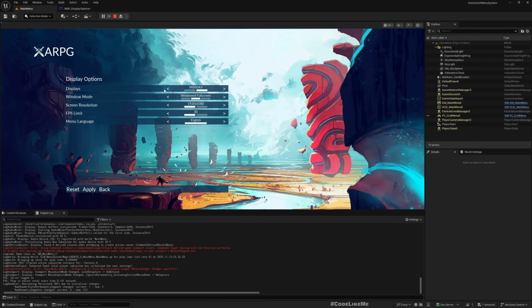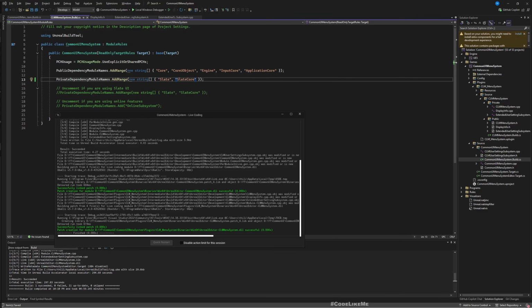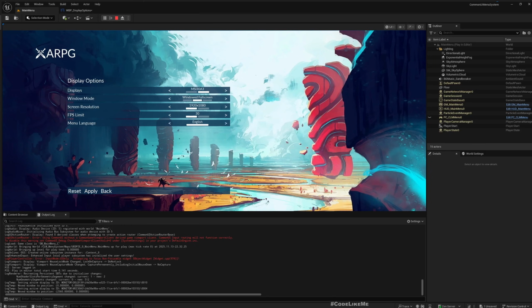Display. So the current monitor is the MSI one. Let me select Dell and apply. So it did actually, the whole editor switched to the other window. If I change back, so it's here now. Okay, so it is working.